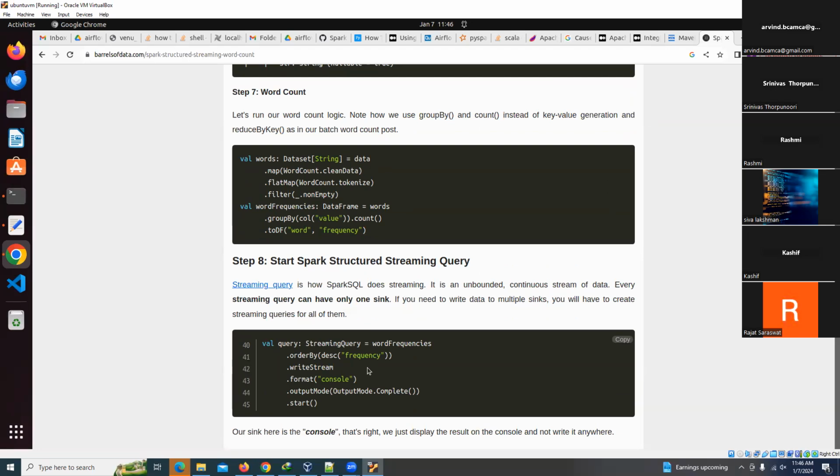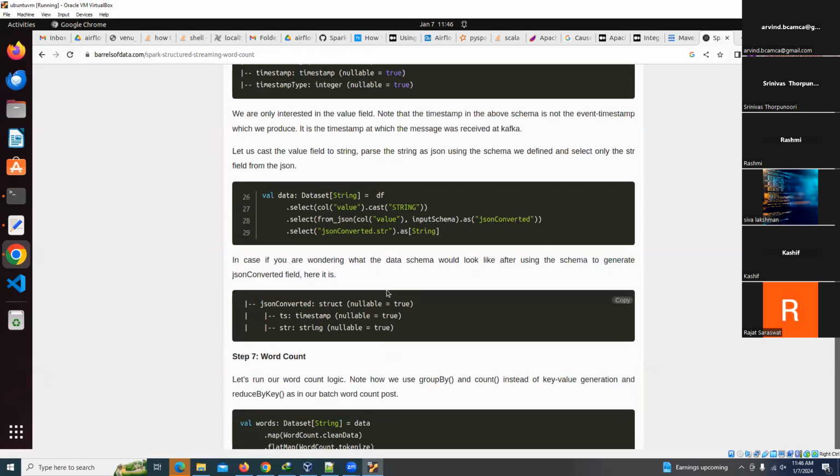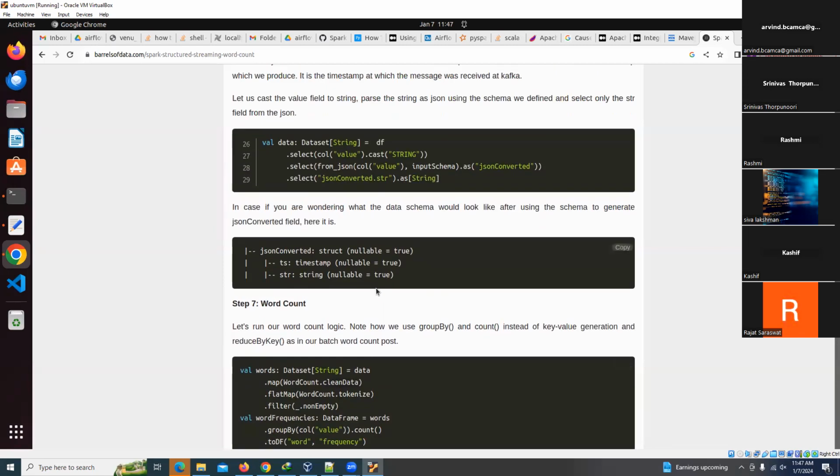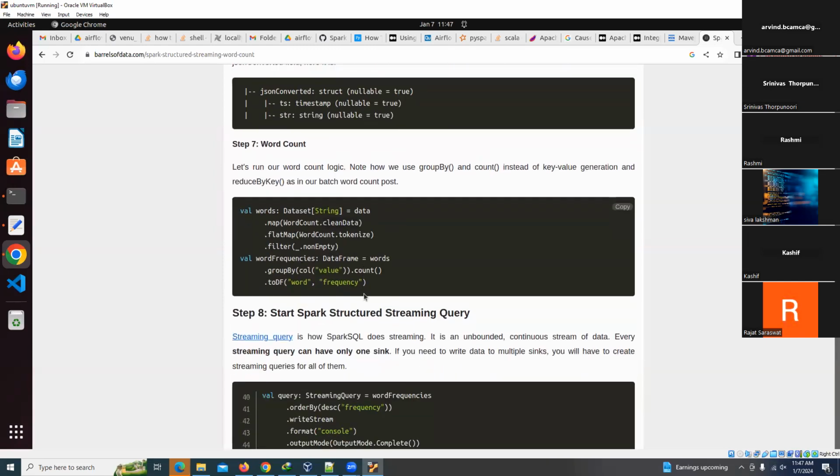One thing is we have to use output mode complete, but before that we have to use map, flat map, and the non-empty related things. Otherwise I can do group by and then the count function. In my data frame, I will apply the word count on that. Word count is calling some function, clean data.